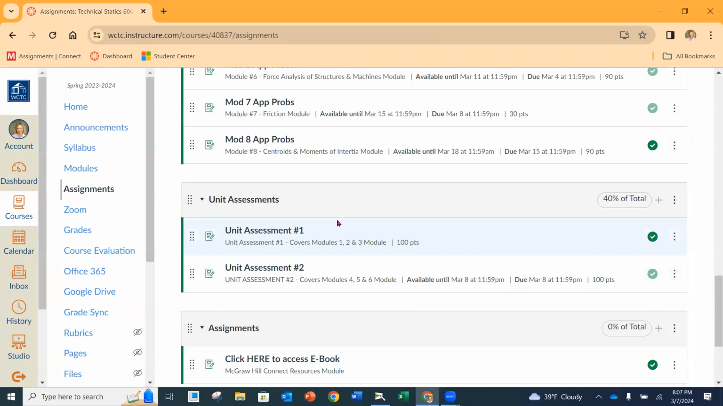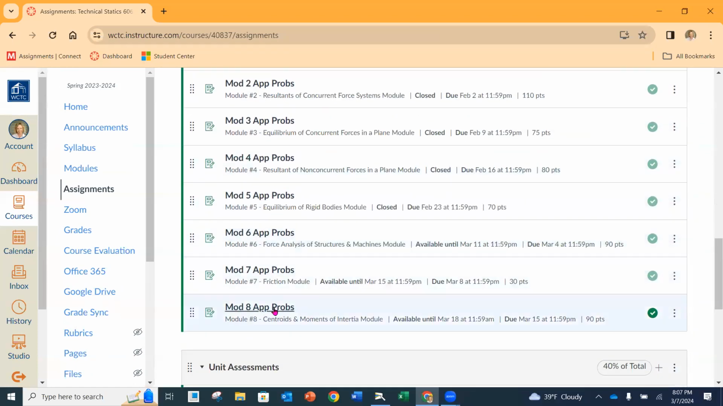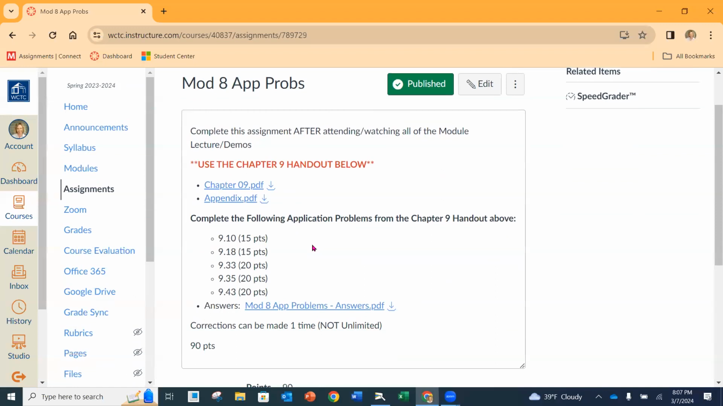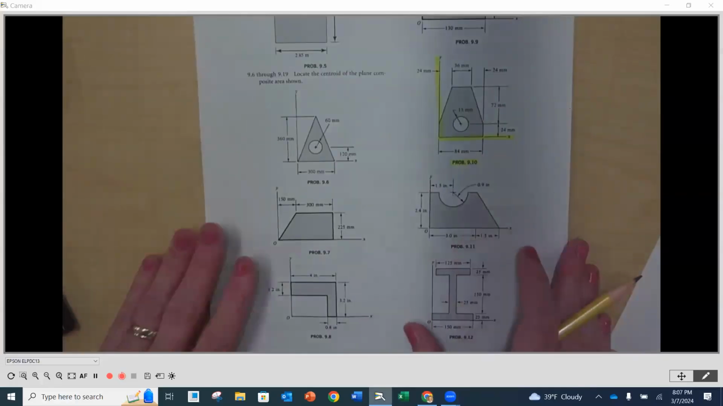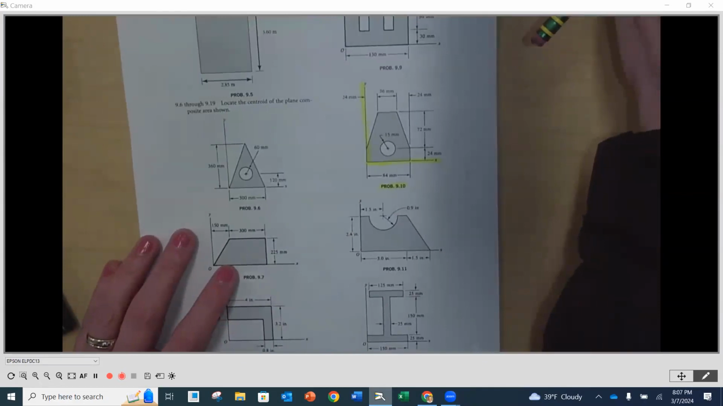So, application problems, number 8, last application problems. So these first 2 you would be ready for, and this is referencing the page numbers in chapter 9 here, okay? Well, I should say the problems in there. I'll put the page numbers. I notice I don't have them. So the first one you have is 910. So I'll go underneath. 910 is this problem right here.